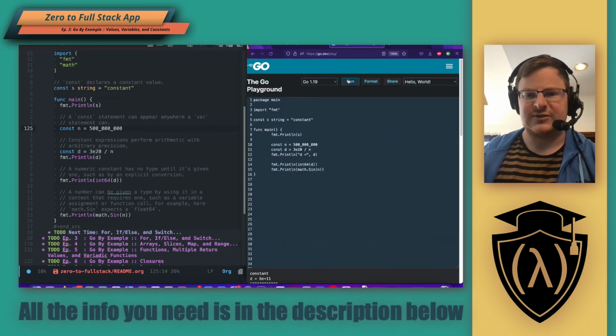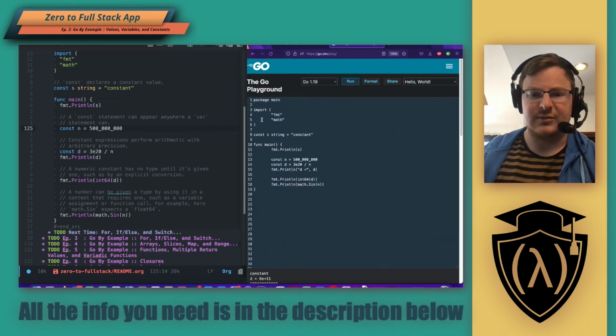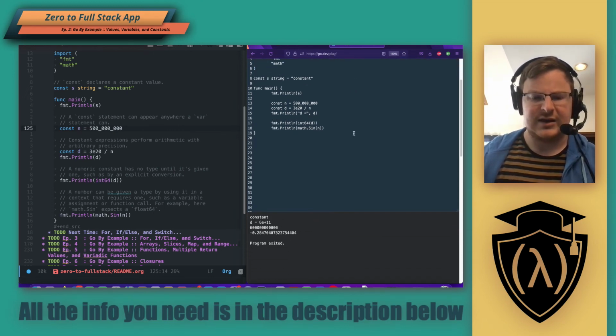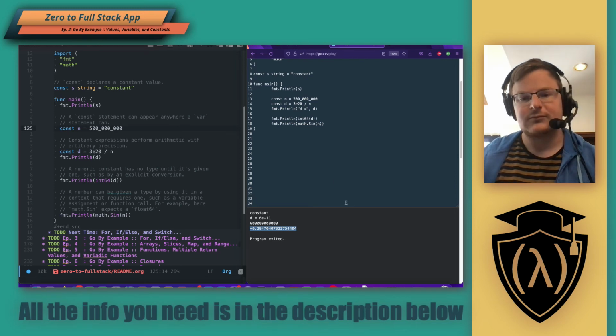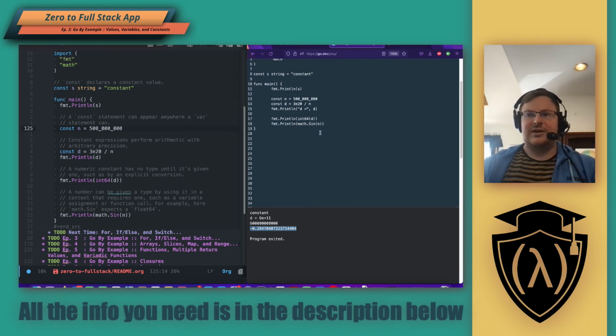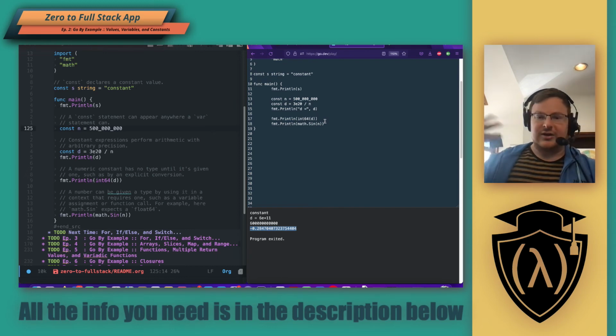I wonder what happens if we try to run this in the Go playground. Oh, it imports fmt and math for us already. That's very nice. And then we hit run, and we get minus 0.2847040732. So when you're dealing with sine of numbers, it's the trigonometric sine.